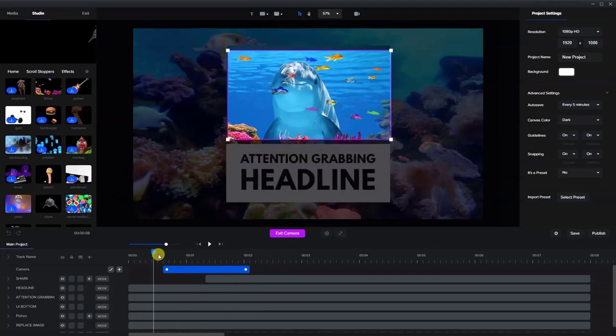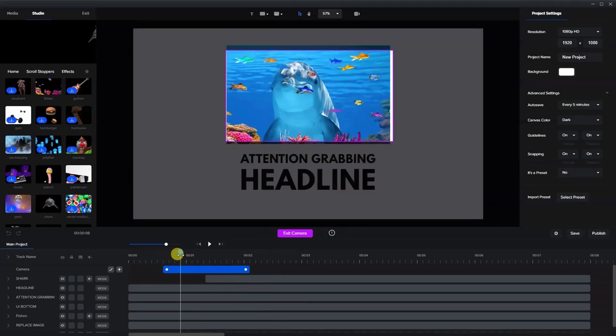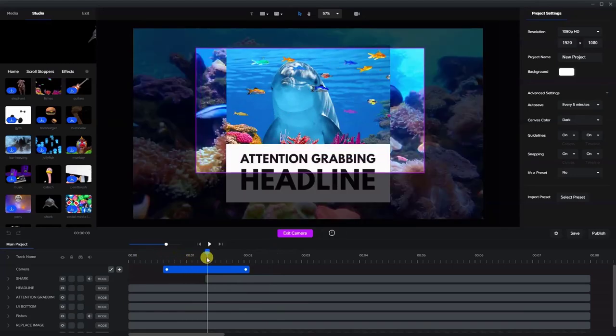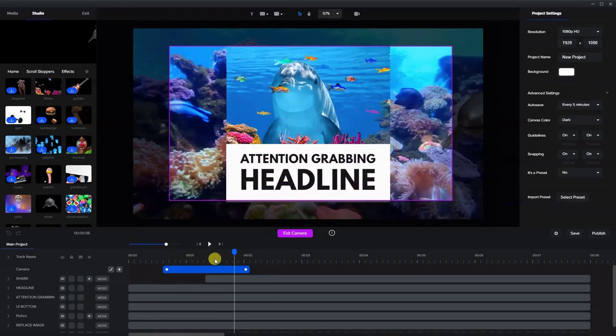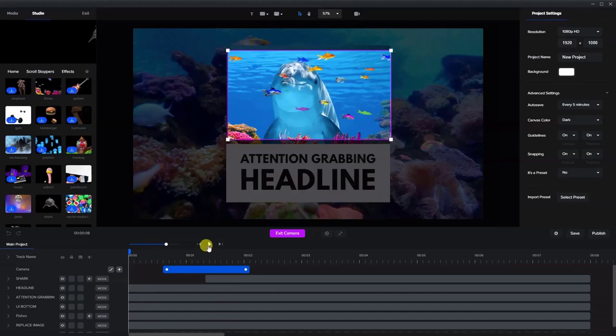Okay, so if we just watch how that's going to come in, this will start expanding, and then the shark will come in from the side. Okay, so let's just see how that looks.